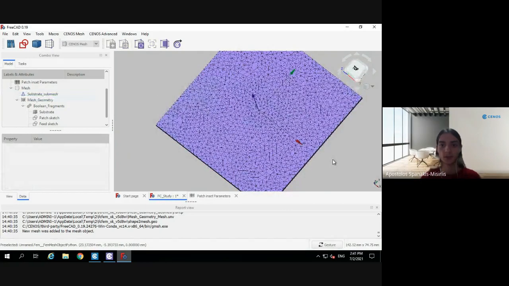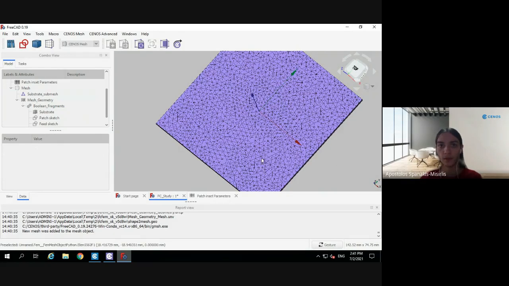And this purple color is an indicator that the object of interest has been meshed successfully. If you didn't see this color, you might have done something wrong, or might have clicked something that you shouldn't have clicked. And you'll notice that sometimes, particularly with feed lines and patch insets, the mesh is not as fine as it should be near the edges of the line.